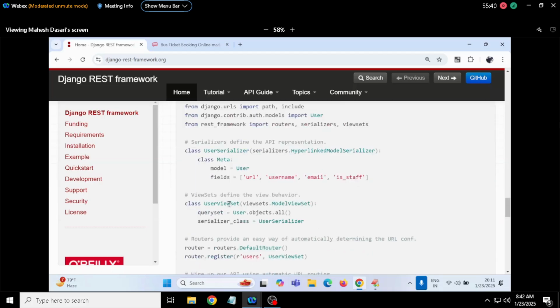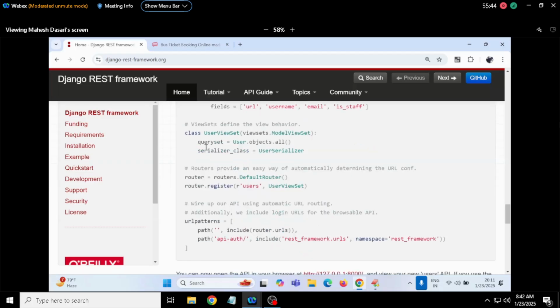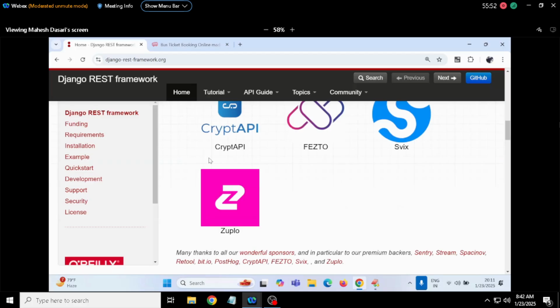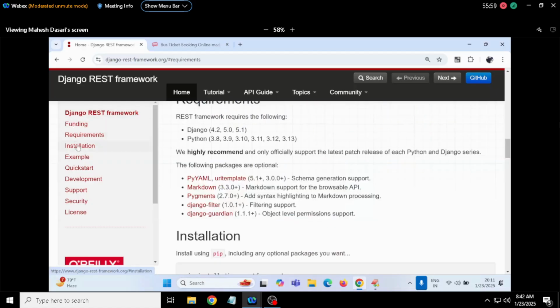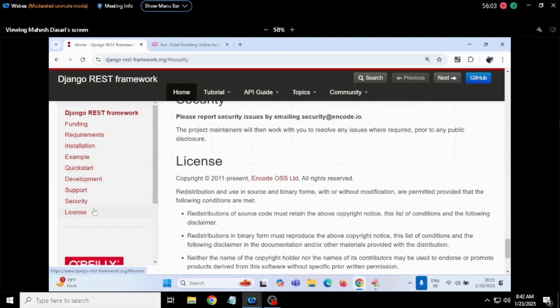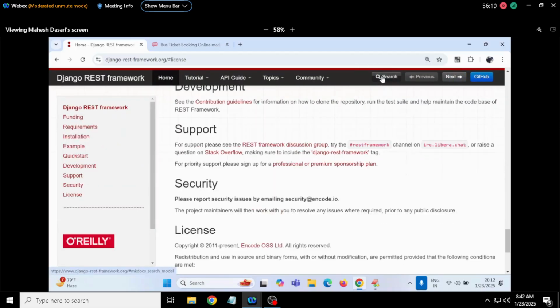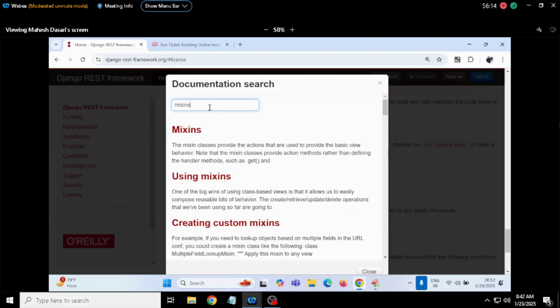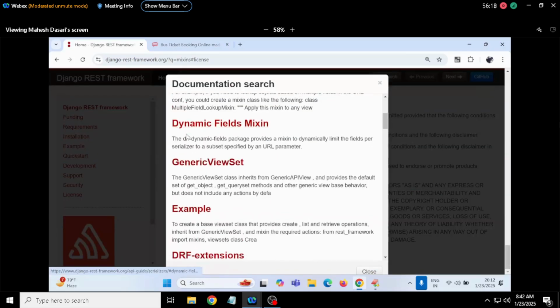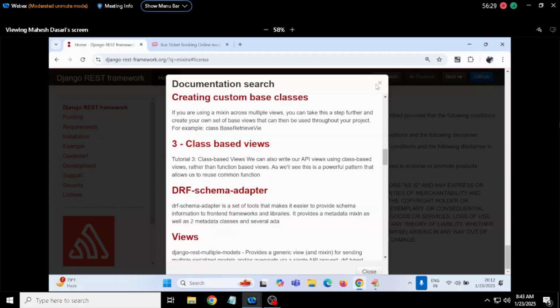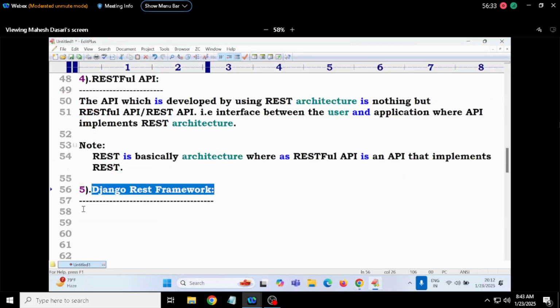REST framework. Technology is all the same. Models, class, queryset, serializers. Every technology should be the same. Whatever Django ORM we are using now, views, templates, models, the same technology here also. Total documentation covers funders, requirements, installation, examples, all are available there. If you want anything extra, go to this search. Here you can find mixins. What is a mixin? How to provide mixins? Every technology is the same. Class based, function based, here also every technology is the same. Django and REST, so this is the predefined framework.